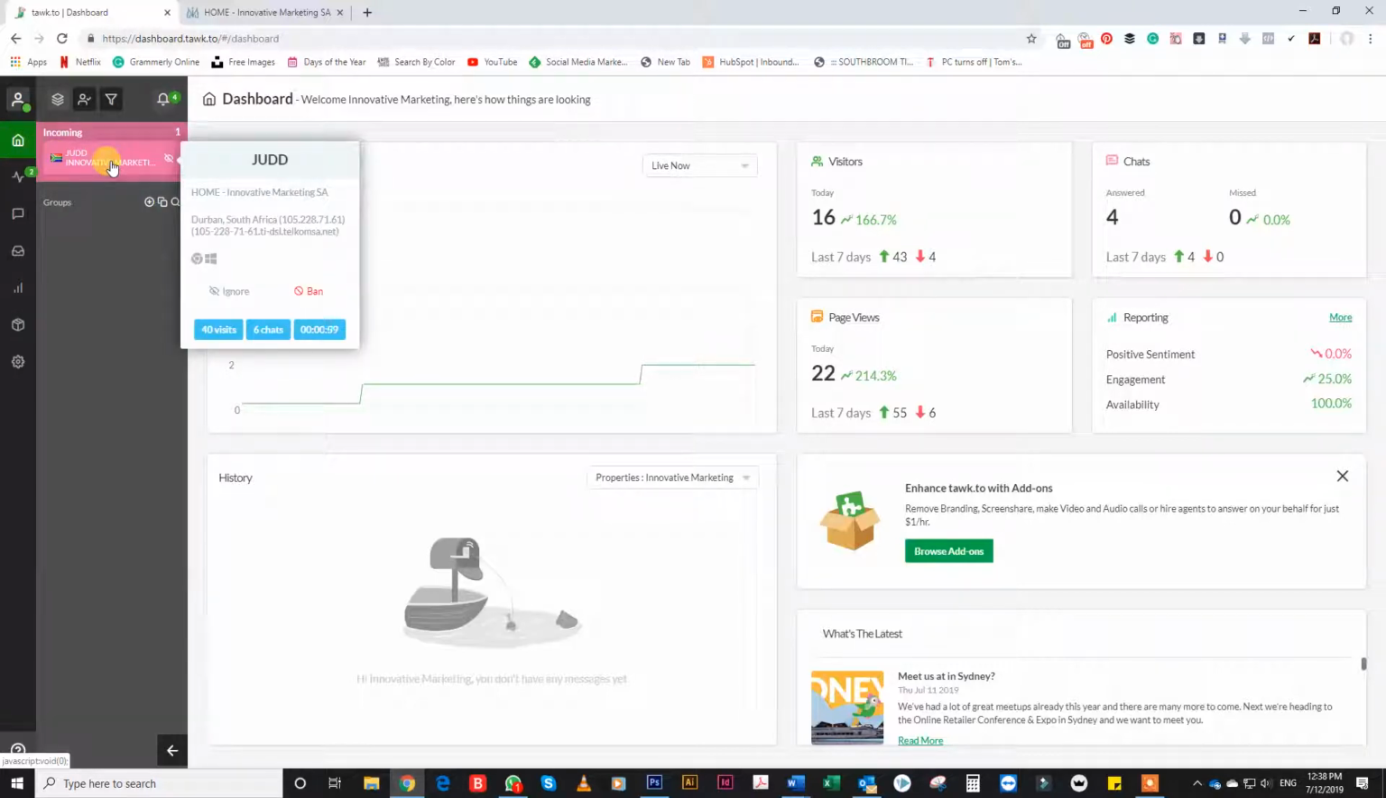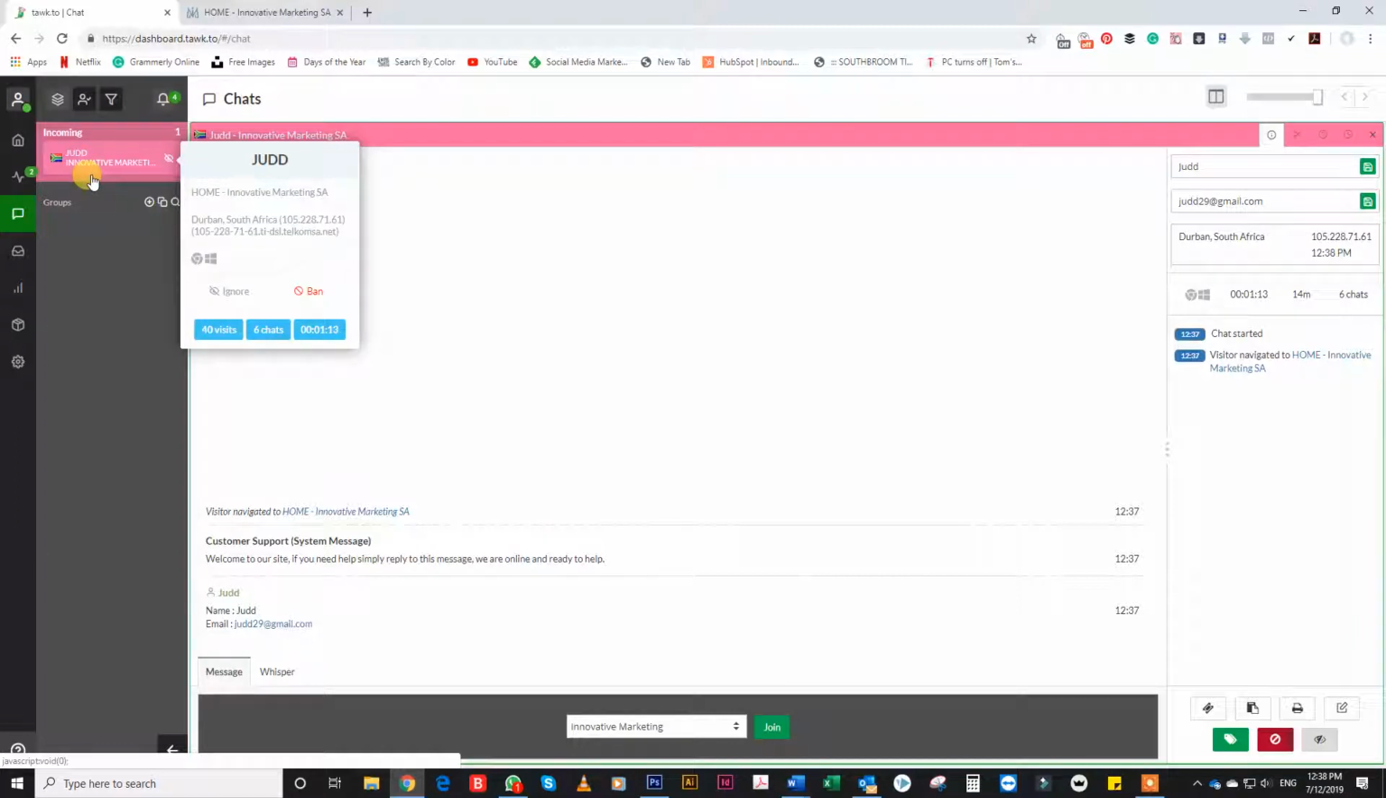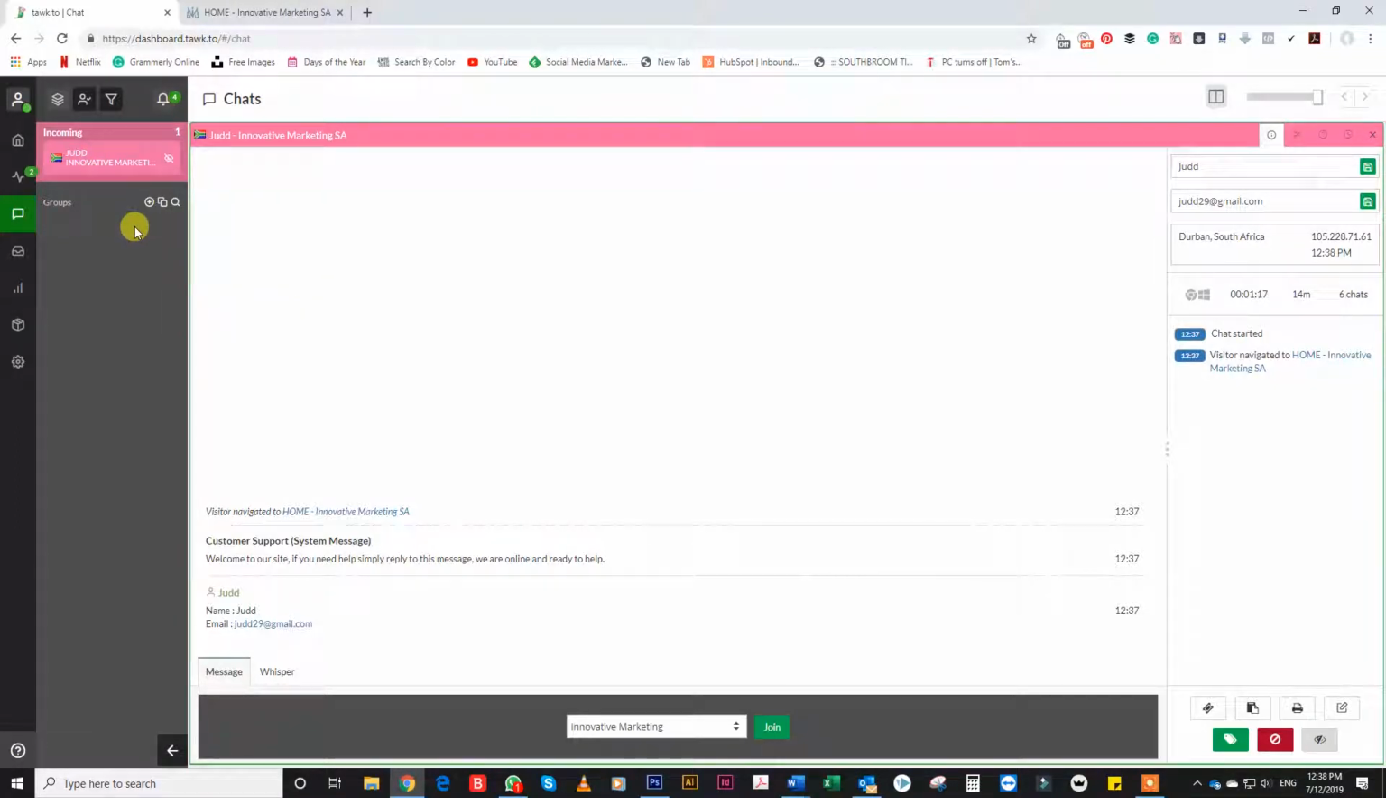If you hover over, you will see additional information, the person's name, email address, and location. You also have the opportunity to ban the person from there should you wish to. If you click on the name, it opens the chat screen, which I have done here. Again, on the right hand side, it displays the name of the visitor, the email address, which can also be saved directly by clicking on the green Save buttons.